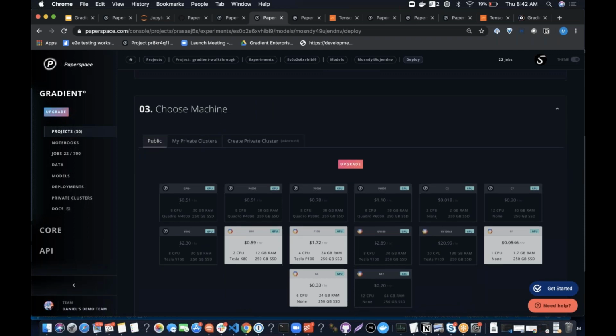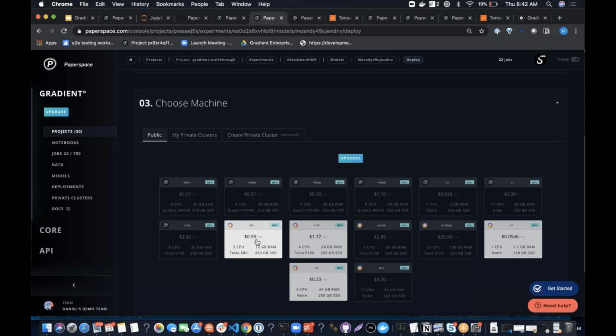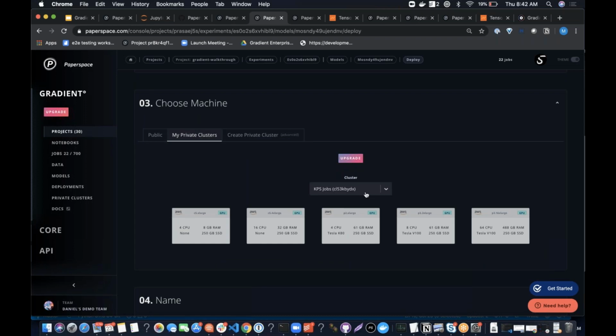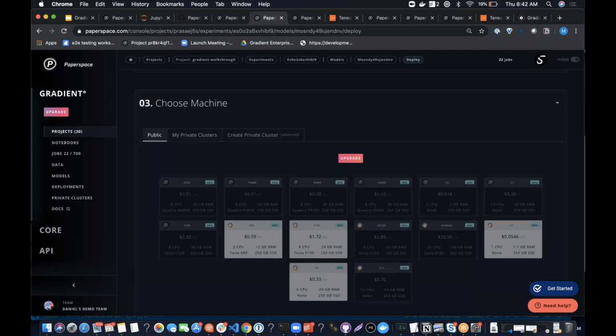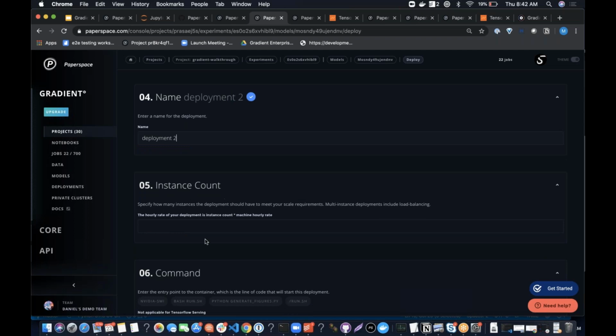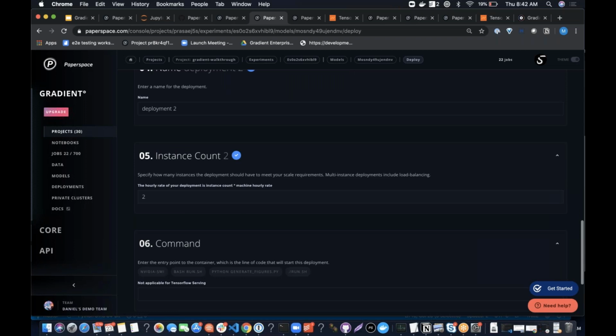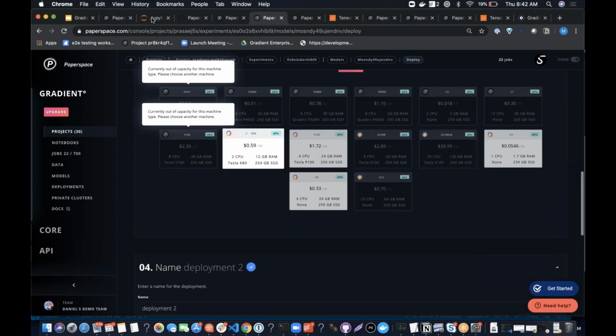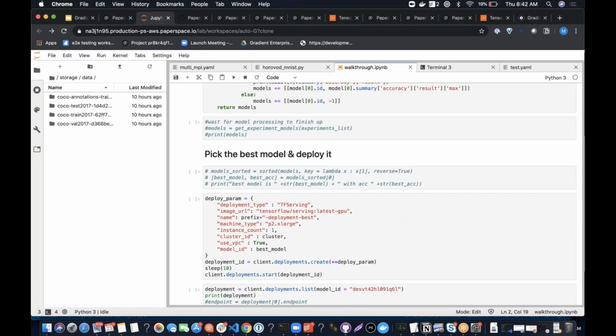So let's say I want to run on AWS, or I want it to run on a totally different on-prem environment. If we had a different private cluster connected to this team, I could select that here. And then I could choose, let's say, a K80 machine on GCP, and I want to say deployment number 2, and I want it to have 2 nodes. Then I can just start that up, or inside my pipeline itself, construct that component and choose, okay, I want to run this on this specific cluster, and then I'm deploying the best model.